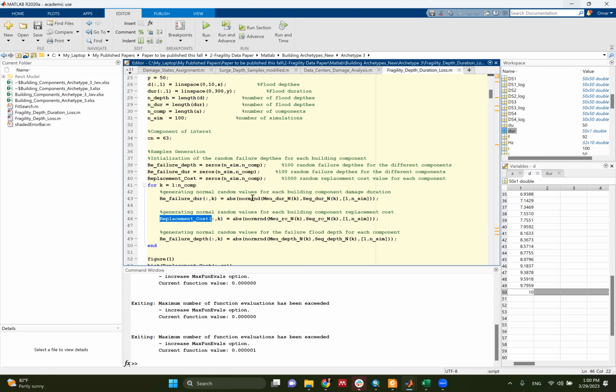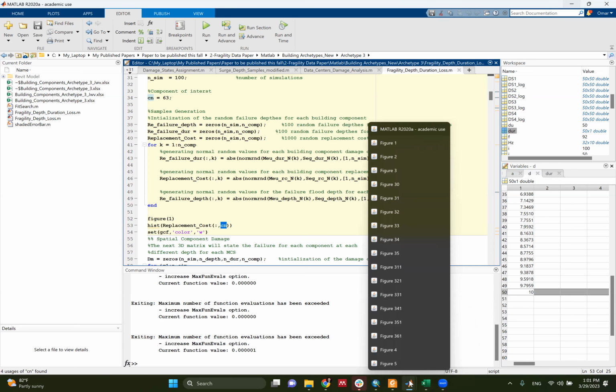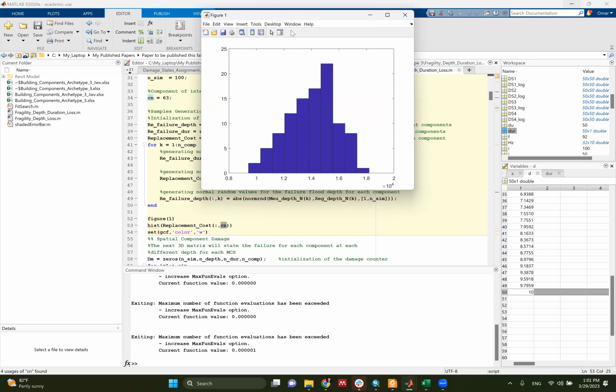I'm taking the absolute value so that I do not generate negative values for the replacement cost, because there is nothing that costs -$5 or -$100. So I'm taking the absolute value of all the simulations that I'm developing, and I do the same thing for the duration, the replacement cost, and also the failure depths. Right now, I generated the random simulations for depths, duration, and loss. Let's see what's next. Next, I just want to check how a test component looks. Once you run this code, let's check figure 1. You will find that you have something like this.